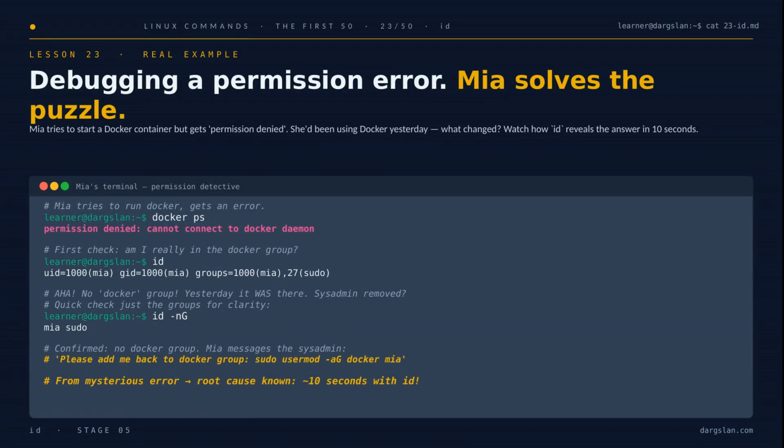Let's see this in action. Mia tries to run docker ps and hits permission denied, but it worked yesterday. Her first move? Run id. The output shows uid 1000, gid 1000, and groups, just mia and sudo, no docker group. There's the smoking gun. Someone removed her from it overnight. She runs id -nG to confirm, messages the SysAdmin, and she's done. From mystery to root cause in about 10 seconds, that's the power of id.